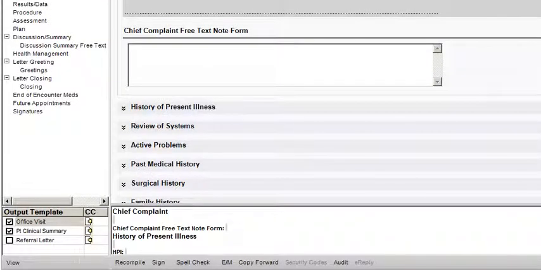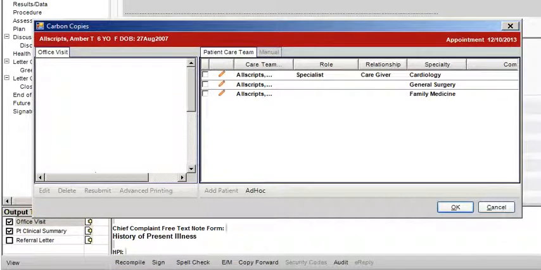The carbon copy function is located in the Output section. In our example, we will send a copy of the office visit to a provider who is already in AEHR and also to a provider who is outside AEHR. The first step is to click the carbon copy icon located to the right of the office visit in the Output Template section. The Carbon Copies window displays.